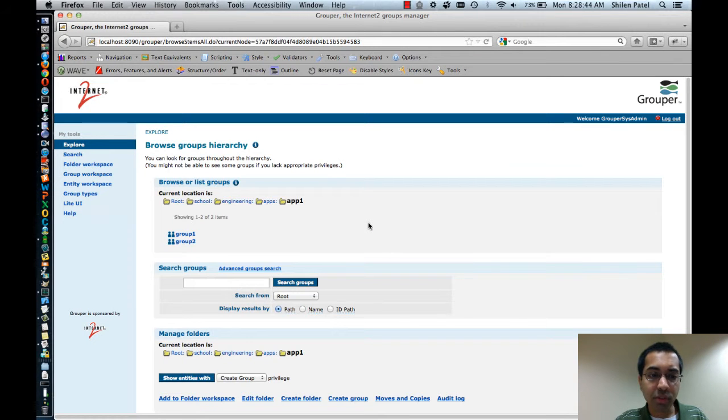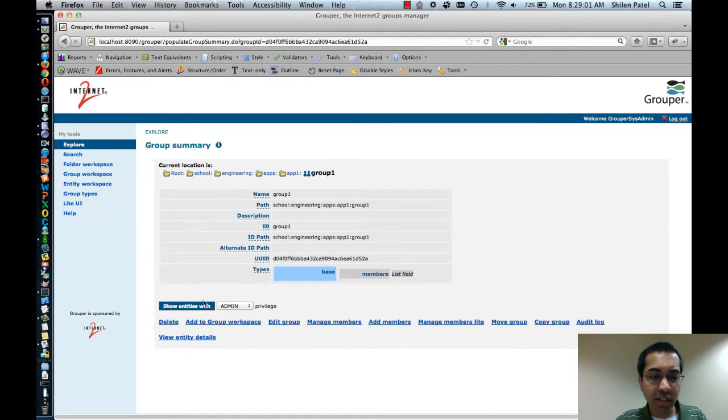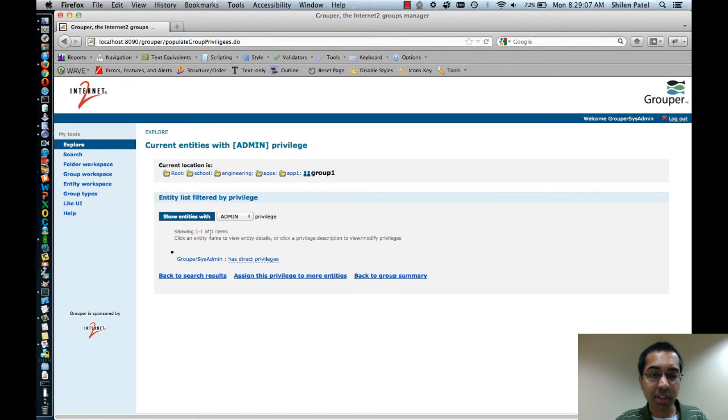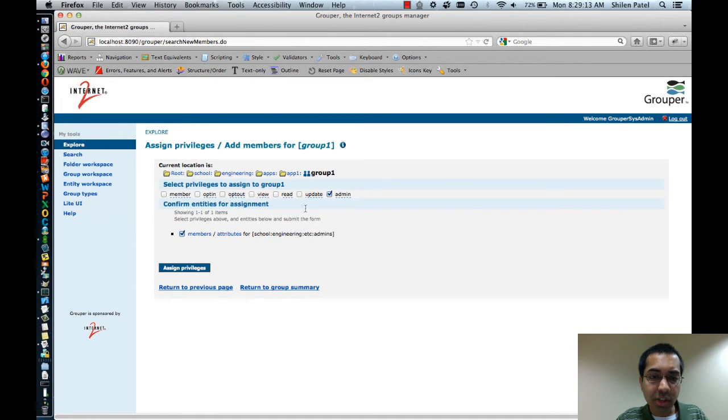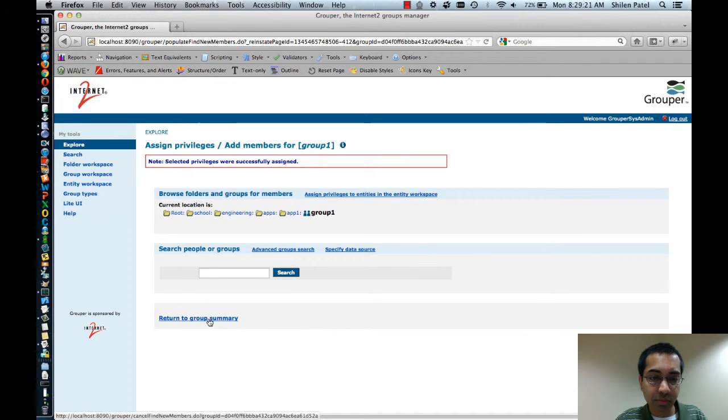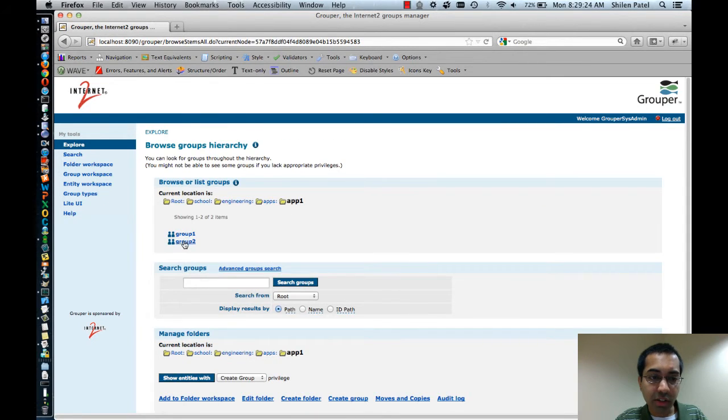So here I'm back at the App1 folder where I have two groups, Group1 and Group2. And I want both of these groups to have the same list for the people that have admin access. And that will be based off of the admins group that I created before. So rather than individually specifying the list of people with the admin privilege, I would use the admin group instead. And so here I'm assigning School Engineering Etsy admins the admin privilege. Then I could go to Group2 and do the same thing.